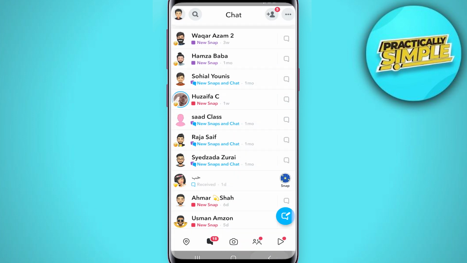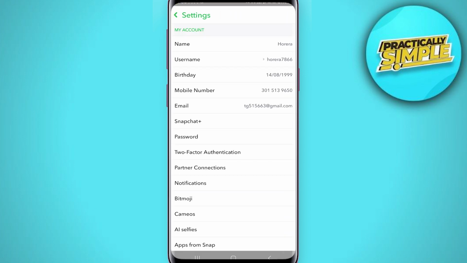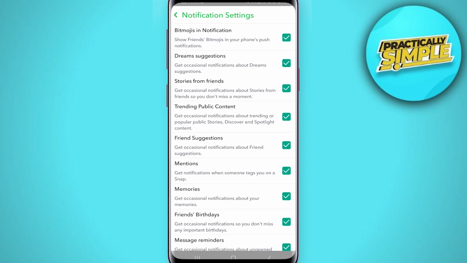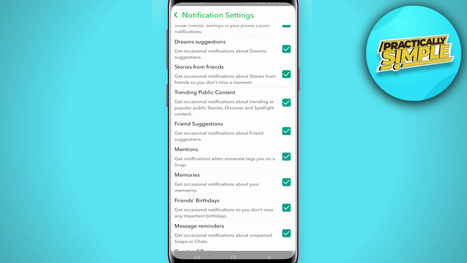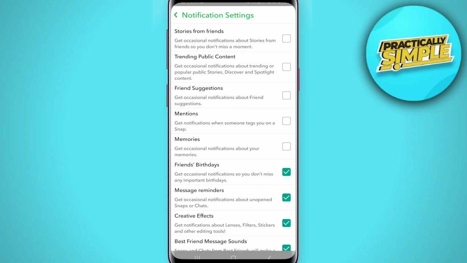What we are going to do is come back here, tap on the profile picture in the top left corner and go for the gear icon in the top right corner. Now right over here, if you scroll down, you can see the option notifications. Just tap on notifications and simply look for the call notifications. Once you find the call notifications, you can just choose to uncheck them. Make sure to uncheck all of these notifications if you don't find it right.